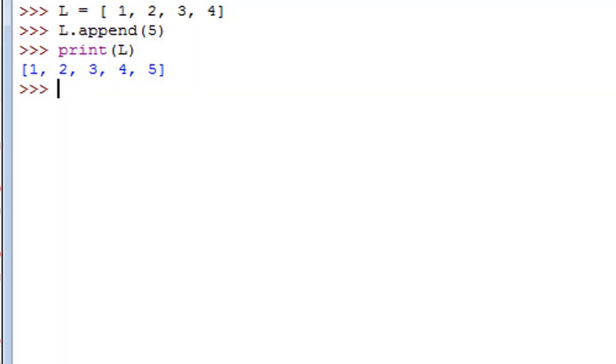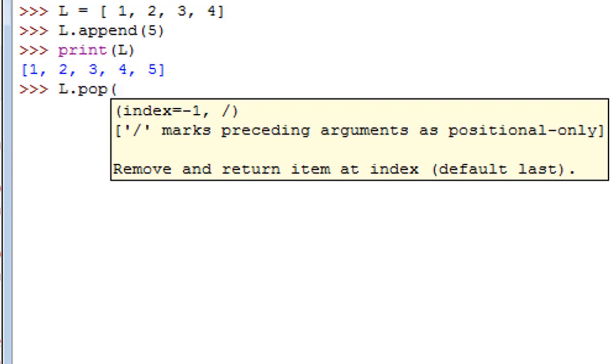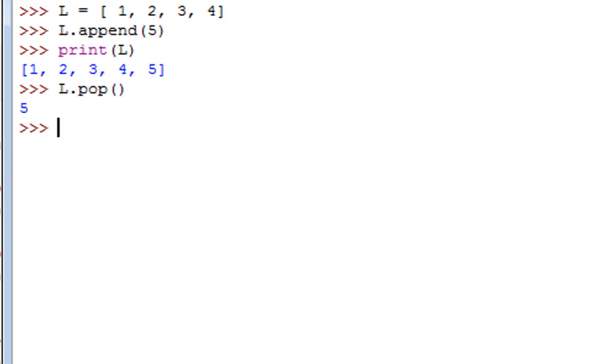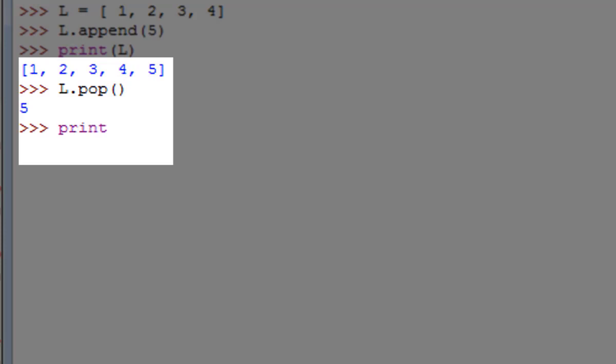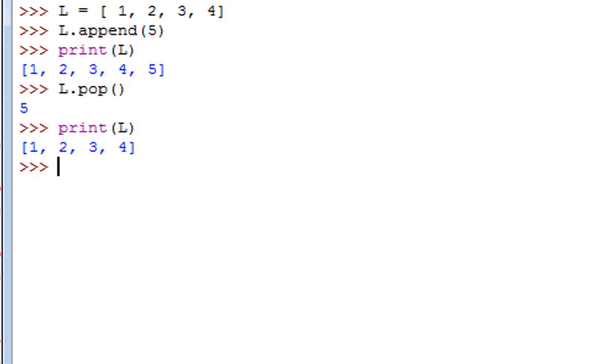The next thing you should know is that you can easily remove items like a stack. So you can pop the last number from the list, and if you print the list, it has one less item than the previous.